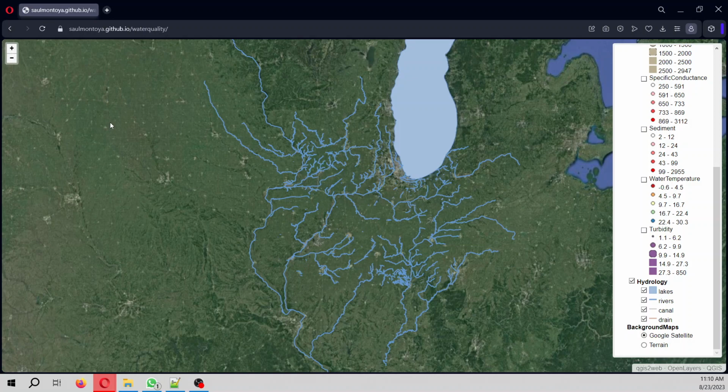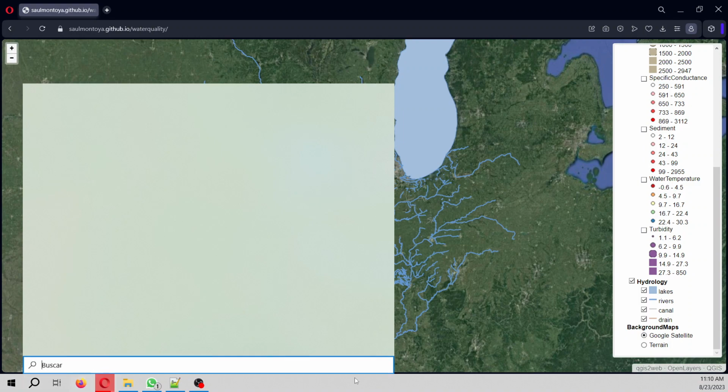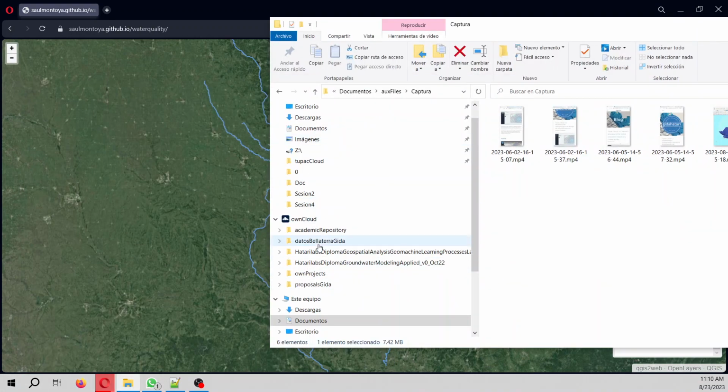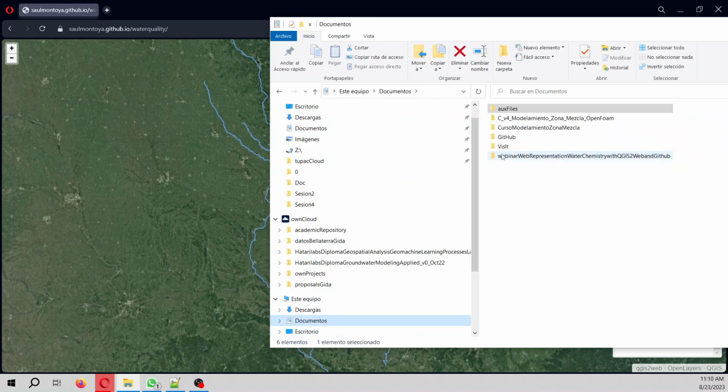So this is the website that we are going to do. First, we open QGIS. For the purpose of this webinar, please place your material here under your documents.